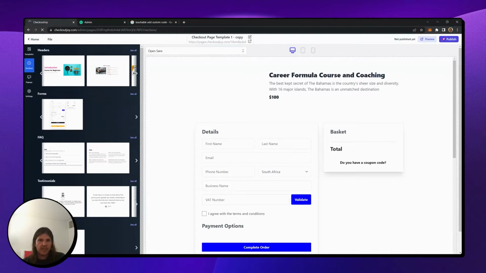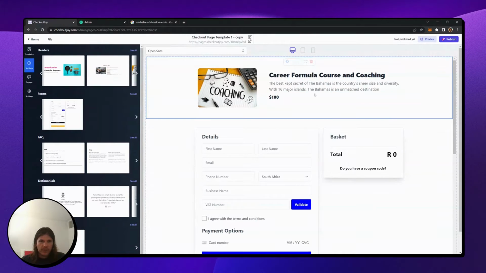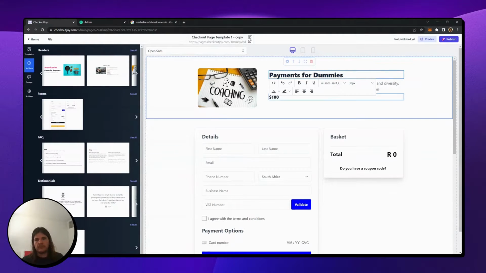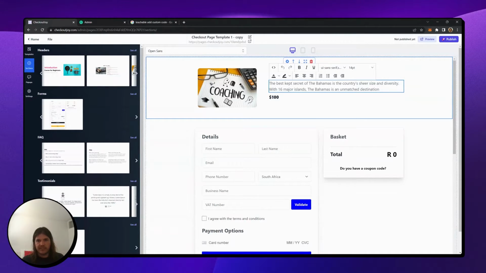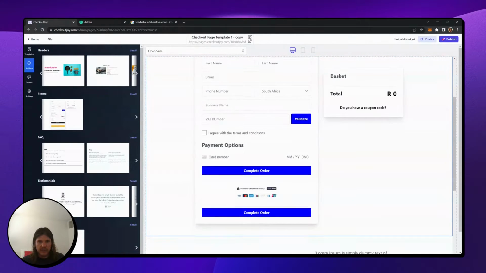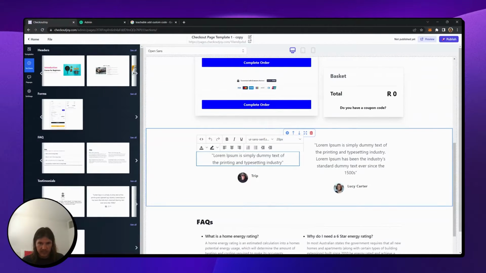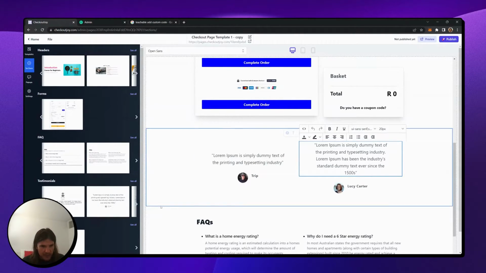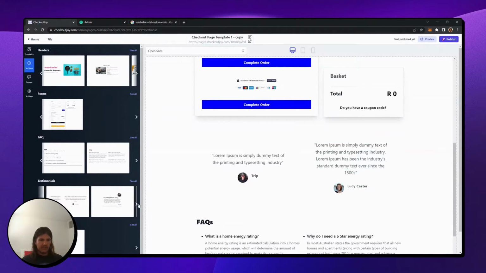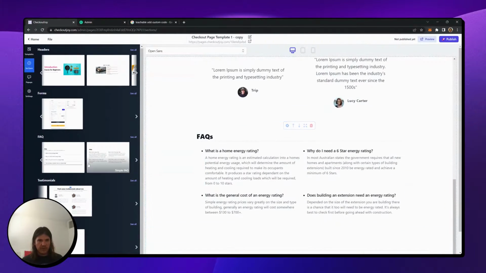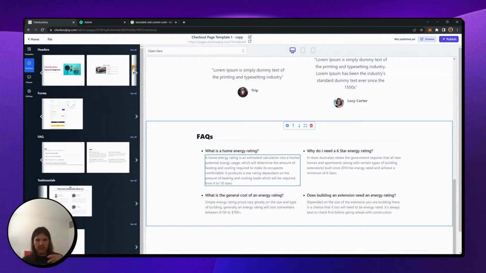Okay, this is the checkout page builder. Let's quickly run through the options. Let's edit all the content. Our product is called Payments for Dummies. It's $100. This is just the description. As you can see, by default, it has all the sections that you would need, including testimonials. There are also other testimonial sections around here: one with two, a single one, and one with four testimonials. I'm happy with this one. The FAQs are fine. There's another section that's like a carousel.